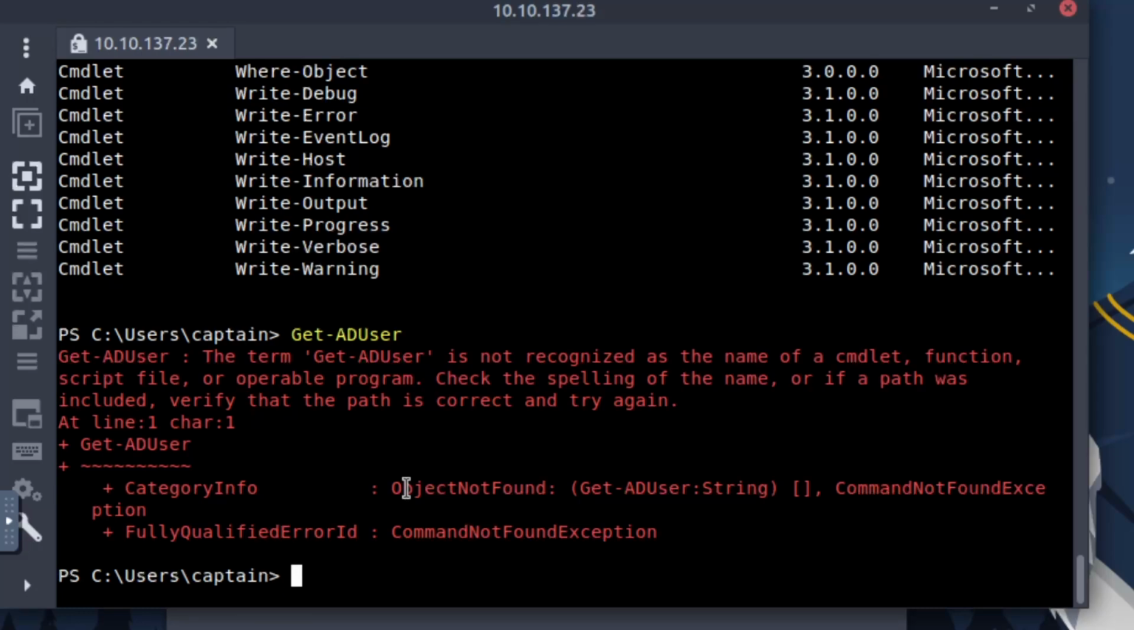Let me see if I am maybe missing the syntax or if it's just not available on this machine. Okay, so I actually had the appropriate commandlet, but I think I may have been missing some options that need to go with it. So we can do Get-ADUser, and we need to assign the filter option to it, and then we're going to filter it in a few different ways.